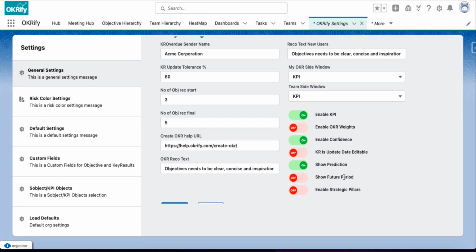The show future period. This will automatically show any future OKRs in the hub. Basically it adds the future periods for a user as a default in the filters. So if you go in the hub, you will also see the future period OKRs as a default. Again, this is based on that.